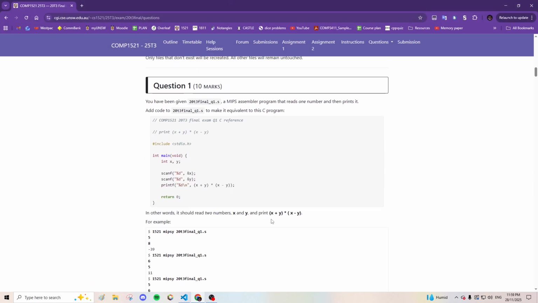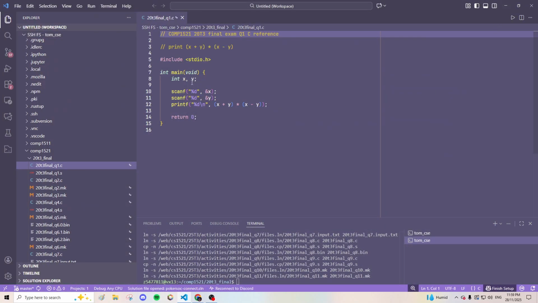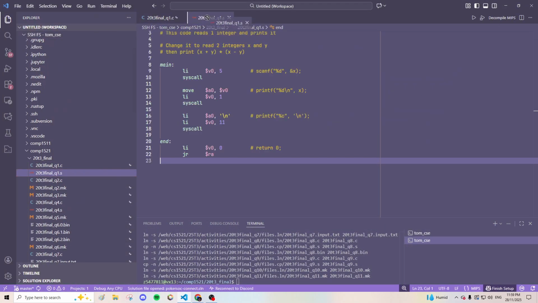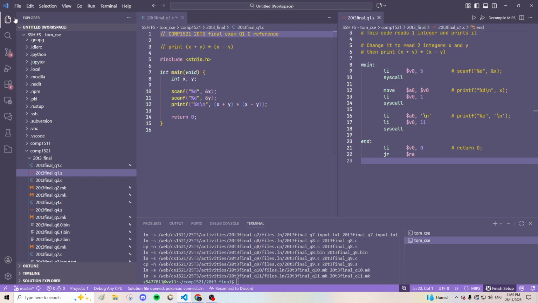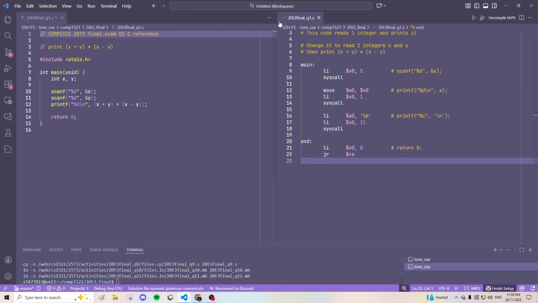We have been given the .s file that reads one number and prints, and we need to make it equivalent to this C program. Okay, so this C program is just going to scan two numbers and then print (x plus y) times (x minus y). Alright, cool. So, oh, it's here. Right, so we can open up both side by side then, which should be useful for the exam.